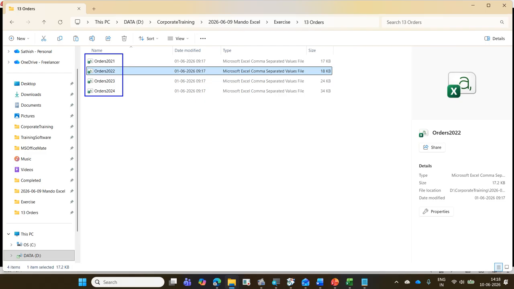And tomorrow I may add new data. If 24, 25, I will add it, 26 I will add it, 27. Every year I will download the data, or every month, or every day. Day by day, week by week, month by month, we download the data and put it in this folder. So when I put it in the folder, the report should be automatically created by Excel. That's what we are going to do now.